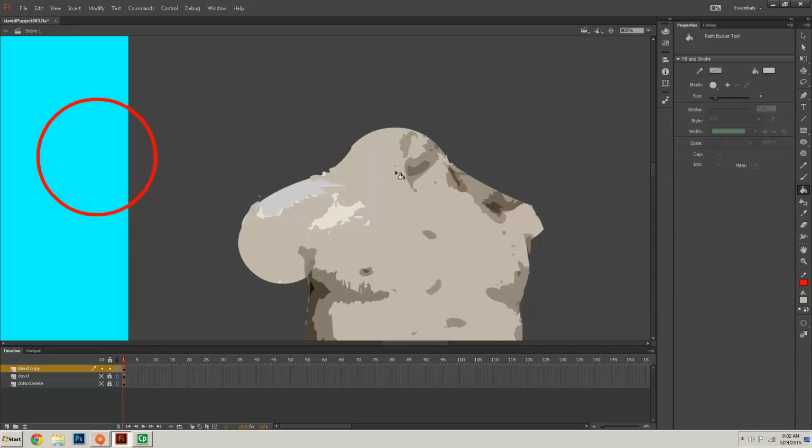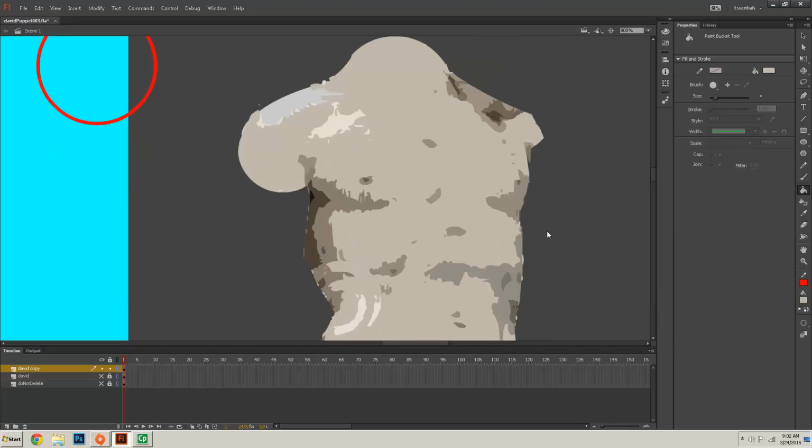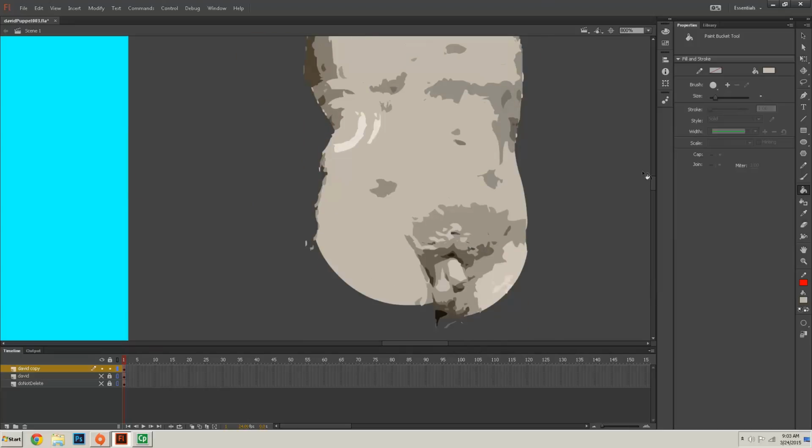So I'm going to press K for fill. Quickly go through, fill all of that business on up. Get rid of it. Alright, so I've got a very basic torso of David, and I'm going to zoom out a little bit.